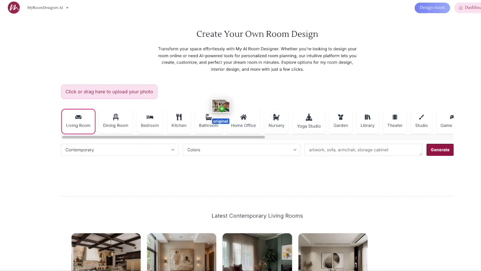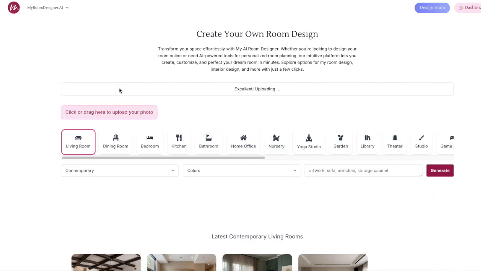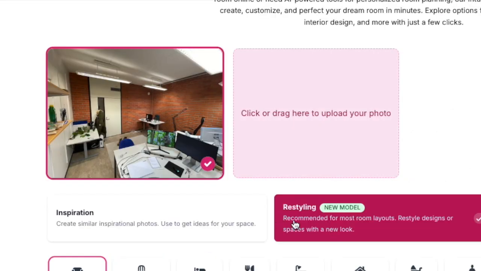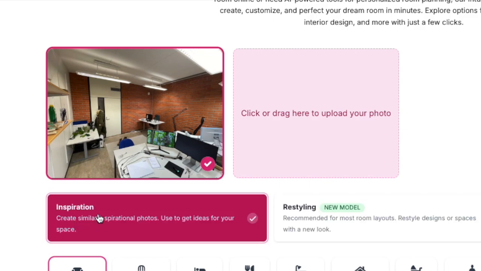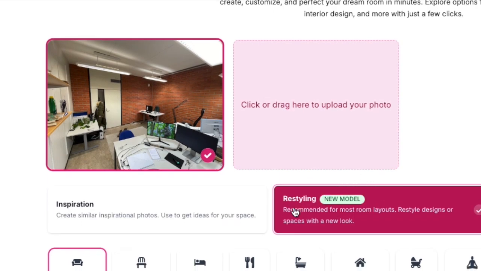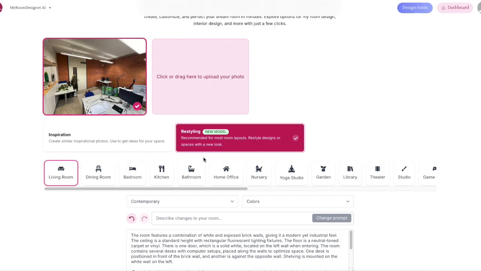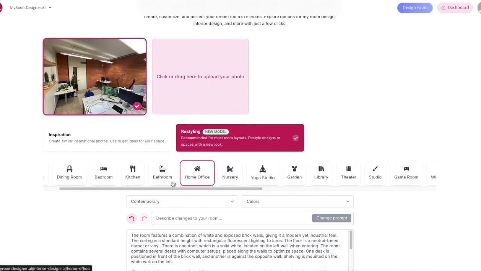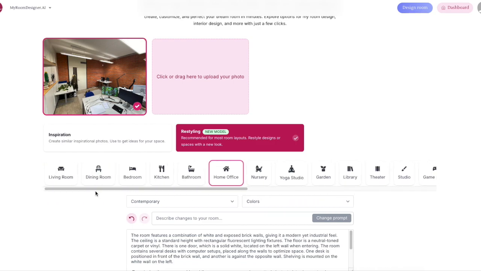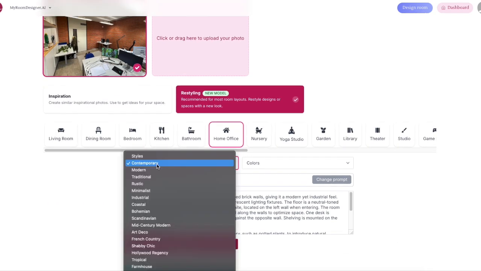So what I can do now is click or drag and drop the image here, and then I can choose the restyling option. If you have some inspirational images, you can just click this inspiration mode to create more similar images. But because I, and probably you also, want to redesign your room, click on the restyling option and then choose the room type. So for example, for me, it's going to be home office, but you can choose from all these different options and then choose your design style.